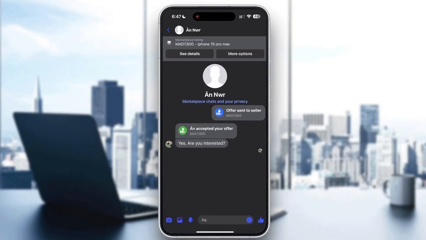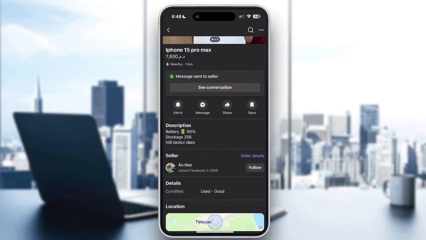So conversations usually show an item preview, and the seller or buyer name appears. Marketplace chats often include an item thumbnail. As you can see here, here is the item.